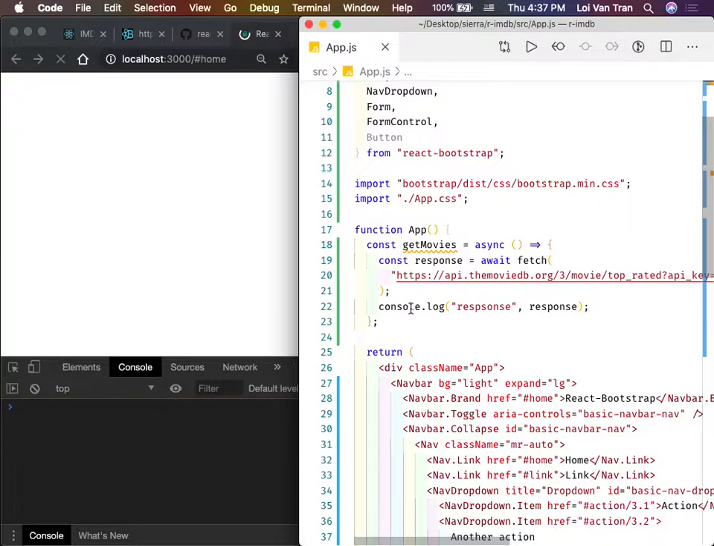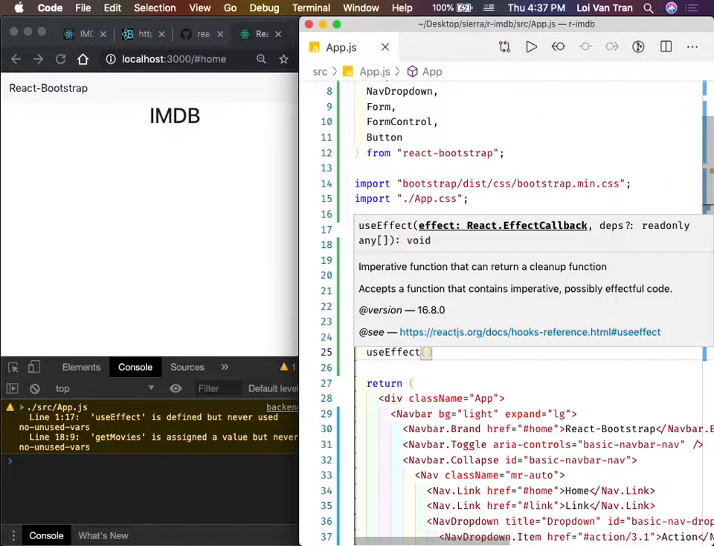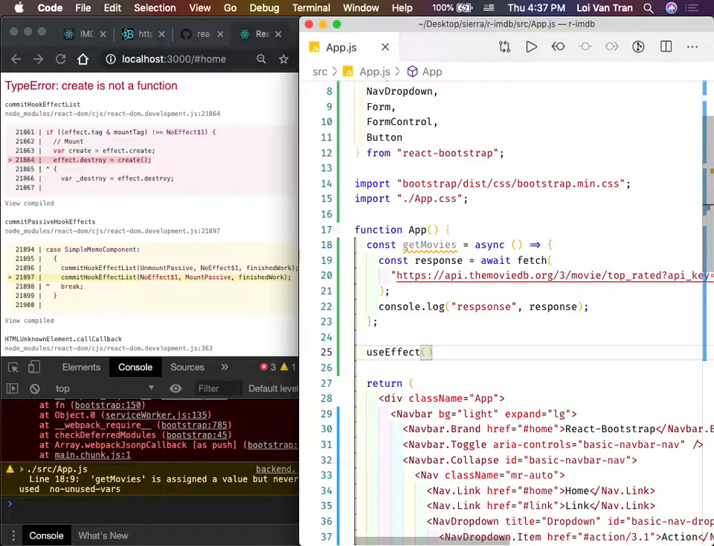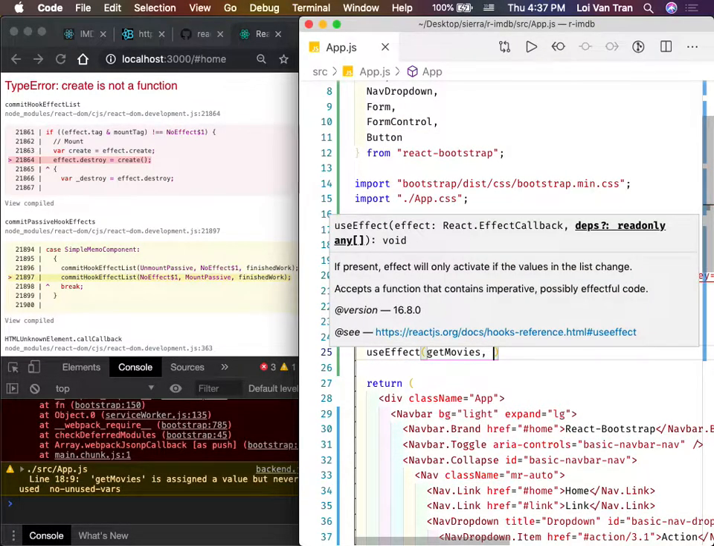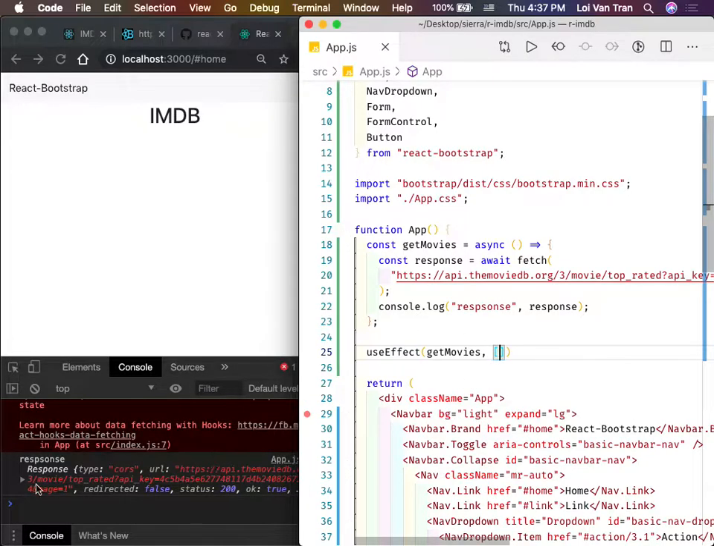Okay, we useEffect, and then inside of useEffect, the first argument is what? Okay, so what's the function we want to call? So the first argument is getMovies. The second argument is an empty bracket for right now. So we save it, you guys will see now that we got the response, okay?